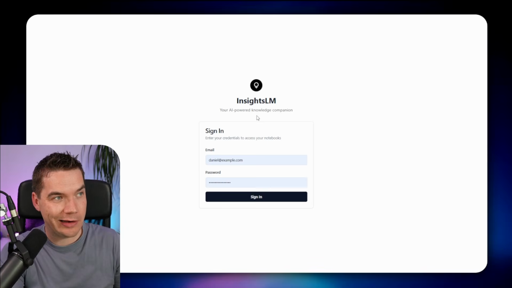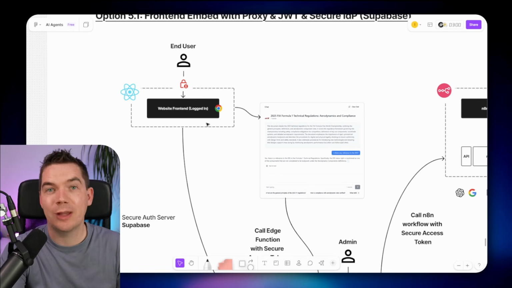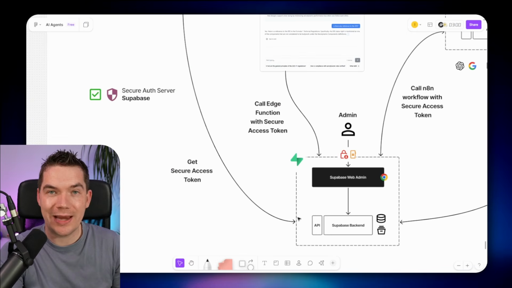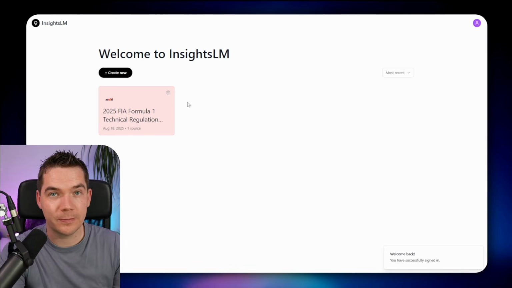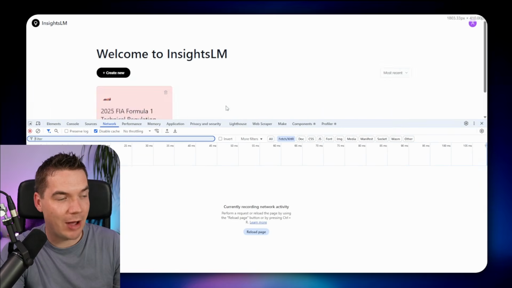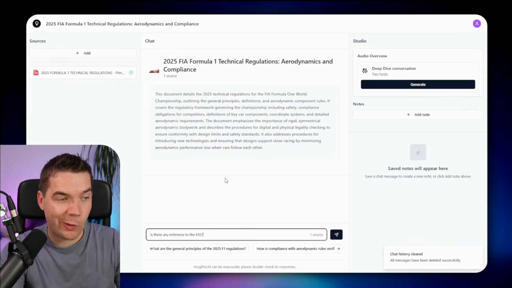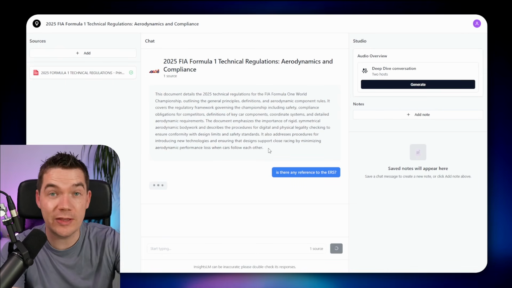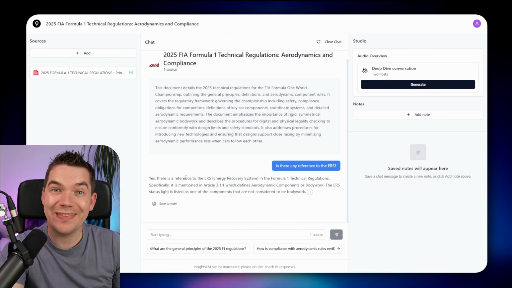So when I log in here to Insights LM, what's happening is I'm logging into a React app that was created on Lovable. The username and password are sent to Supabase's auth to retrieve a secure access token, which then grants me access to the dashboard as you see here. If I was to look into the network tab of this application, I would find that secure access token. So then when a request is made to this React app, such as, is there any reference to the ERS in this private document that I uploaded, I'm getting a message back based on that access token.